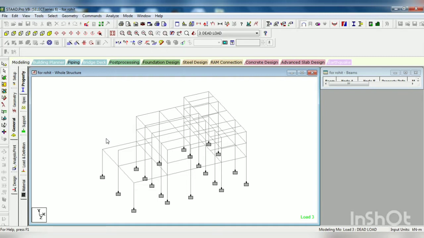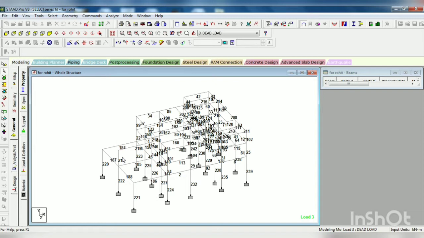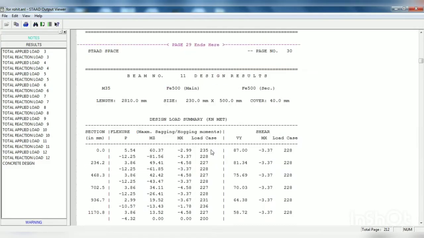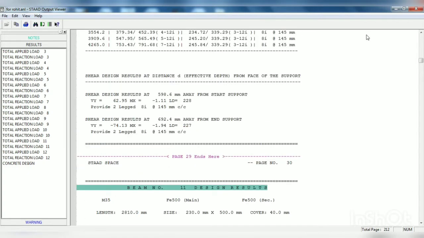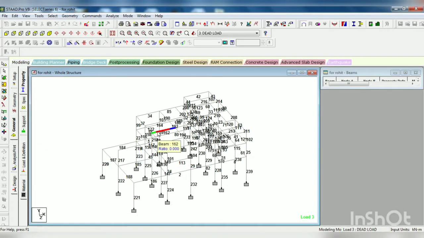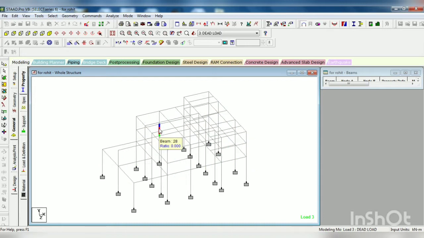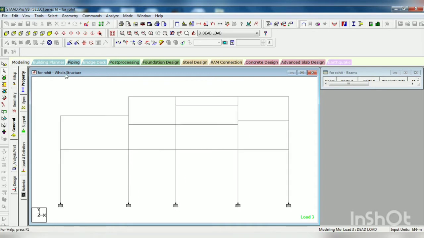Now the second important one is Shift B. Because of this you will see the numbers of the beams and columns. So this will help you when you go to the output file, and if you want to see the design you can simply go there. Suppose you want to see the design of beam number 11, you can see the design and its detailing. So that's why Shift B is an important key to find out the number of that beam.